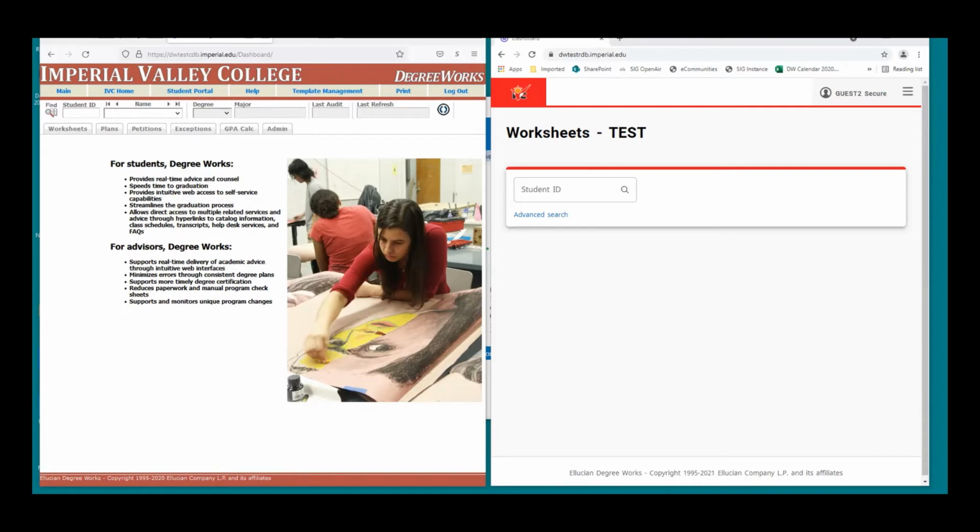So again, welcome everybody, and I see a lot of familiar faces and names out there. Thanks for joining us. We're at the point now where we're ready for you to start using this new version of DegreeWorks called the Responsive Dashboard. You can see I've got two screens up here. I've got what you're used to seeing, which I'm going to refer to as the classic dashboard, and then this new responsive version, the responsive dashboard.